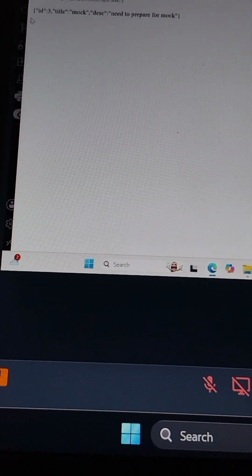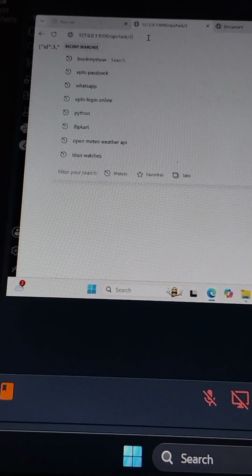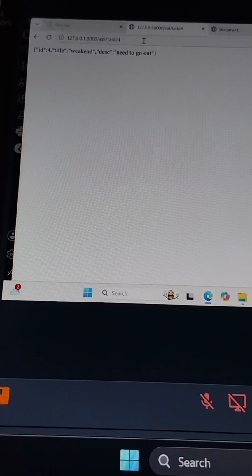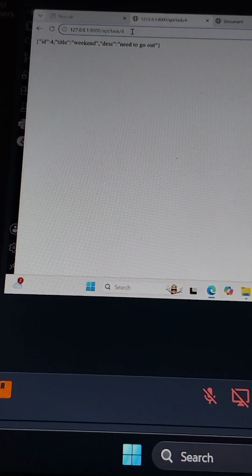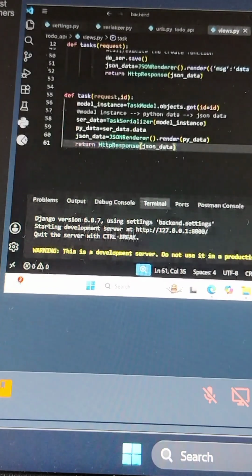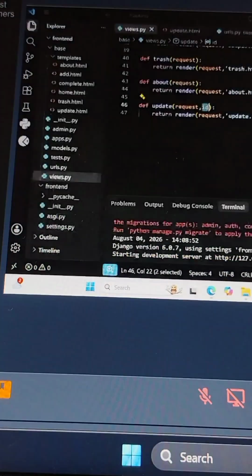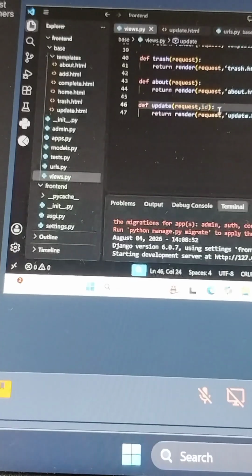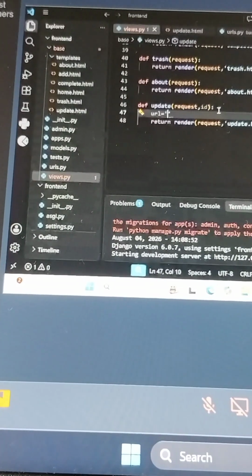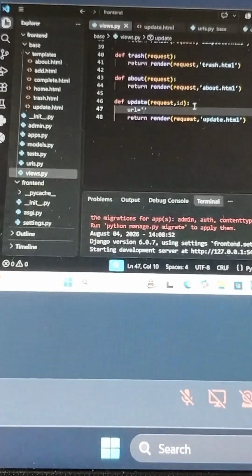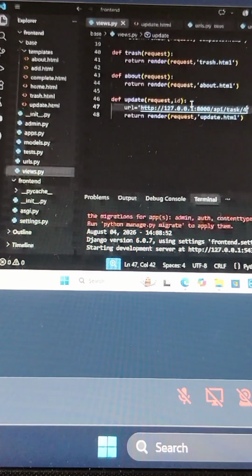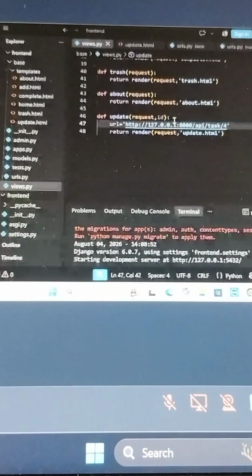See, I got the particular record. Now if I give 4, I will be able to get 4. Now this is my endpoint. This is my endpoint to which the request needs to be sent. Let me copy the endpoint. Come to the front end views. Here I need to send the request to this particular URL.